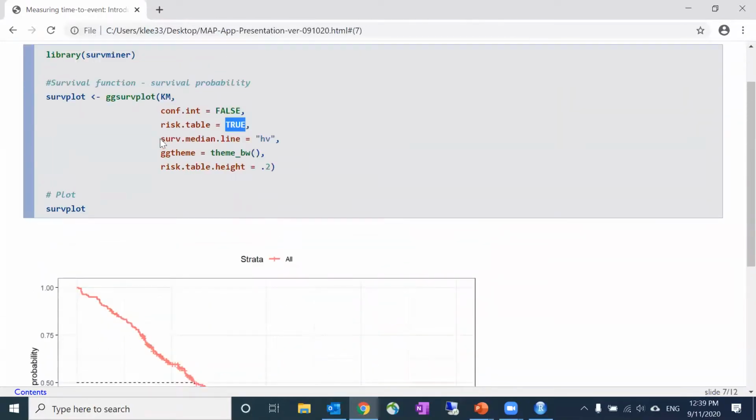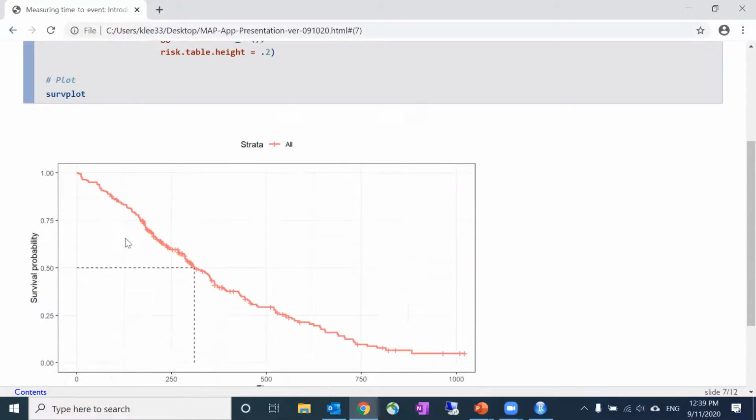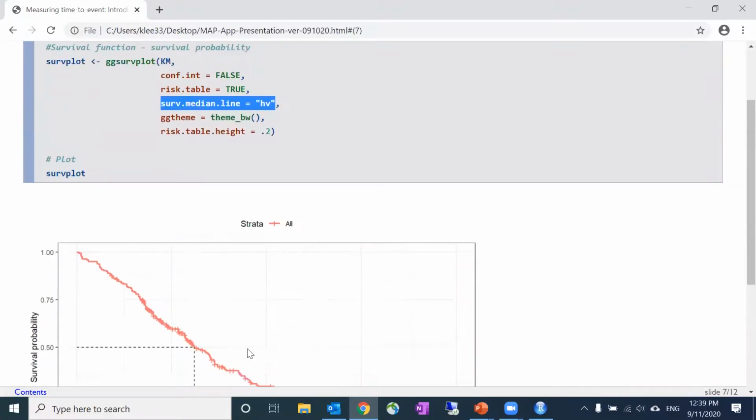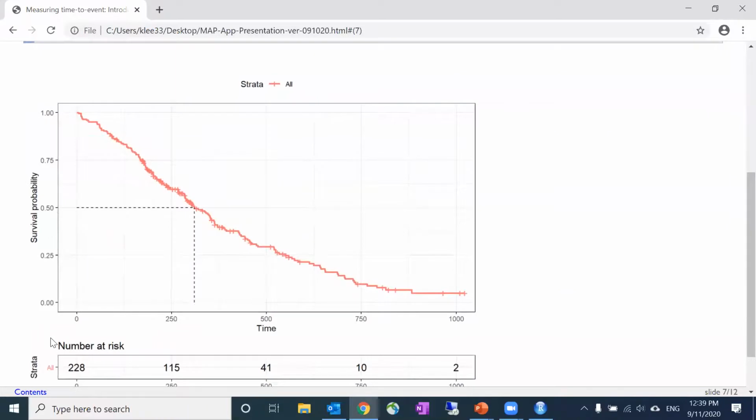And we can actually locate the median survival time in our graph using this argument. So it shows on your graph. This is the median survival time. And then this is where you specify the style of your graph, and that's totally optional. And the last argument is to adjust the size of the table you want to have in your graph.